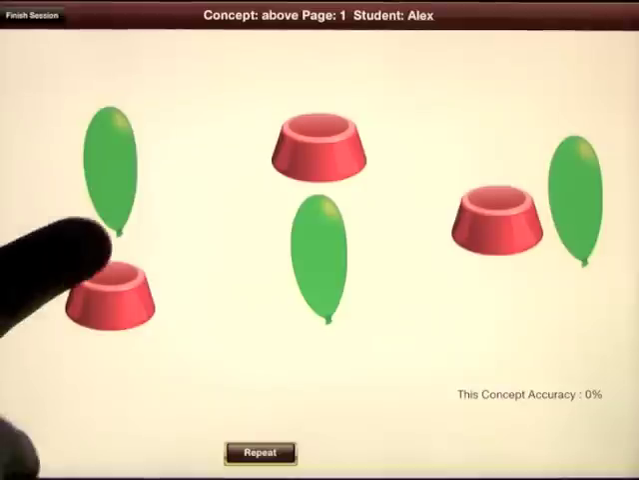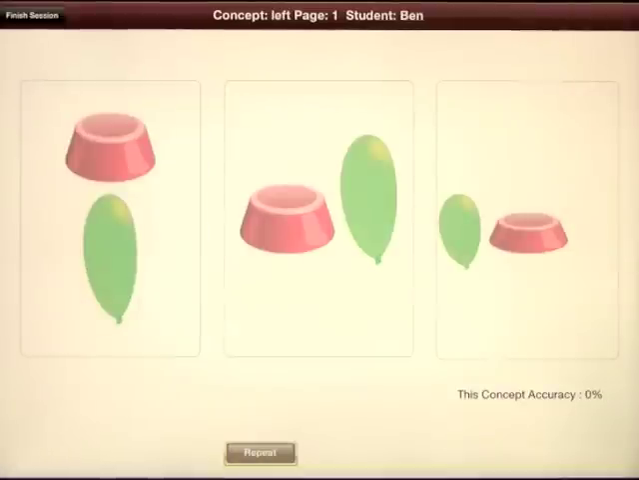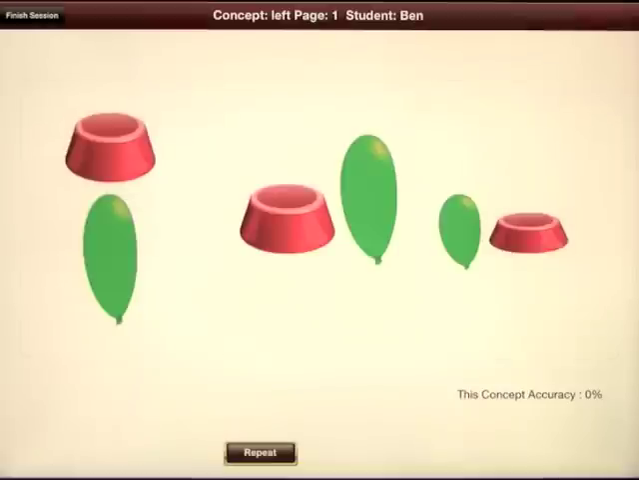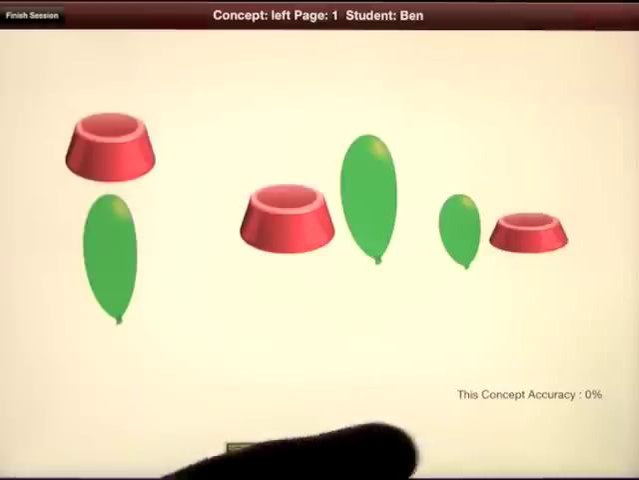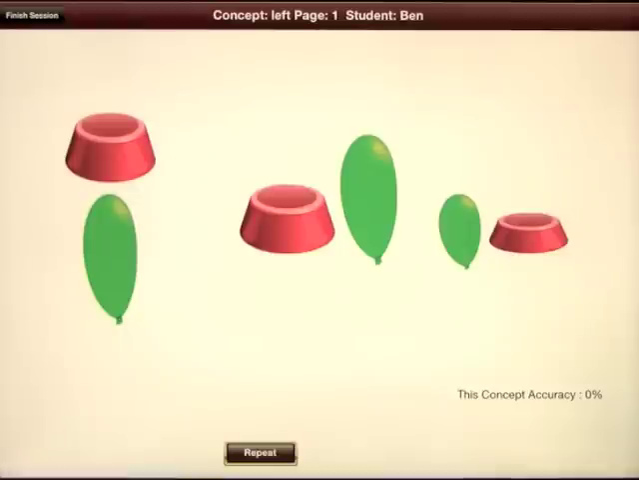So you would click on it. And what I'm going to do is I'm going to go through these and just show you them, some right, some wrong. Now you'll notice that it's changed students from Alexander to Benjamin now. So we're on Benjamin's concept, which is left.